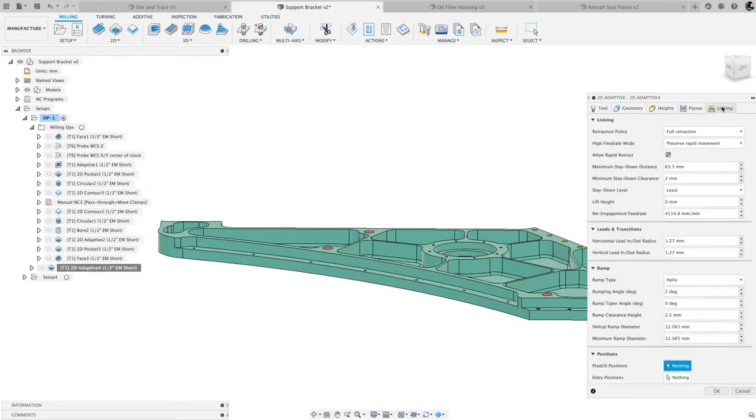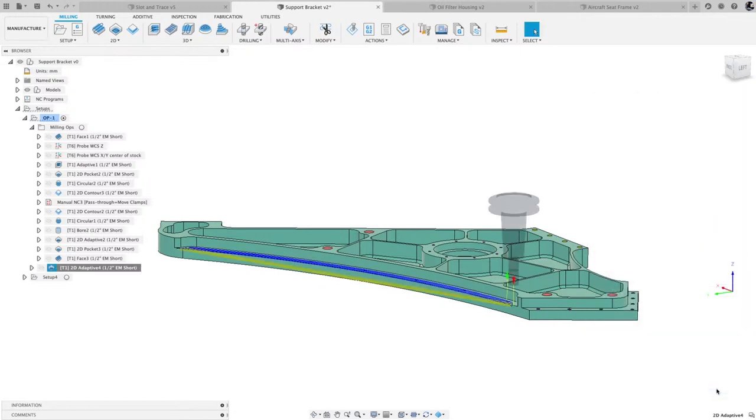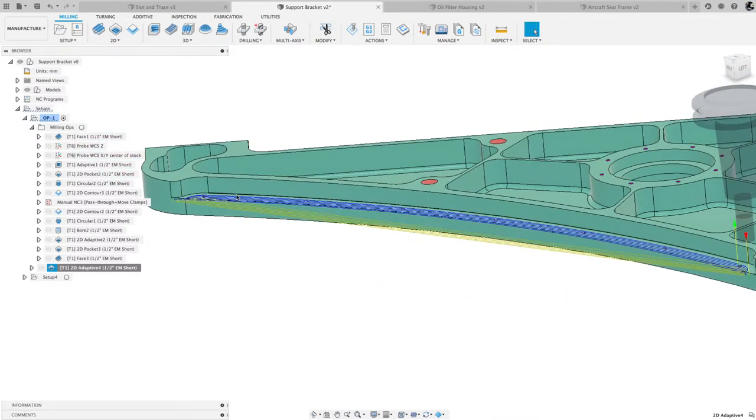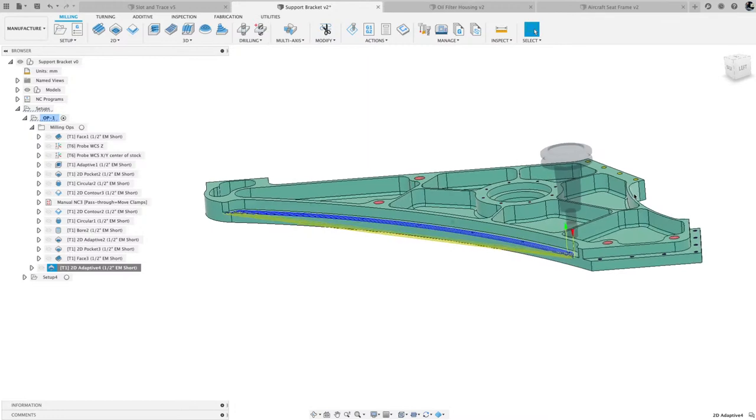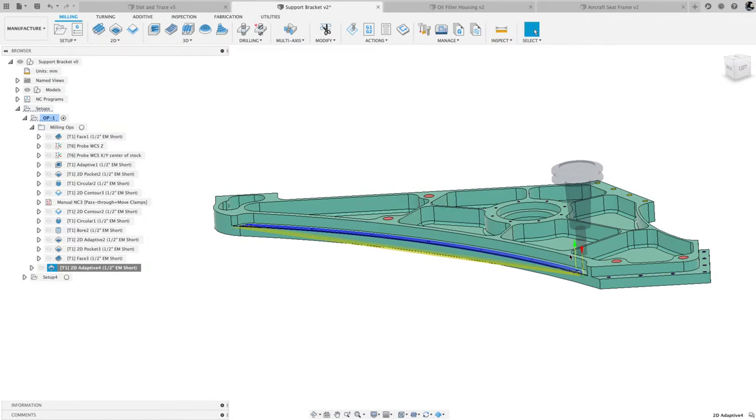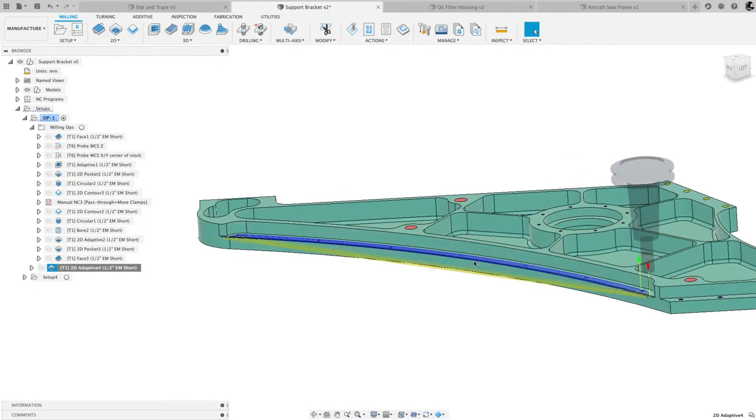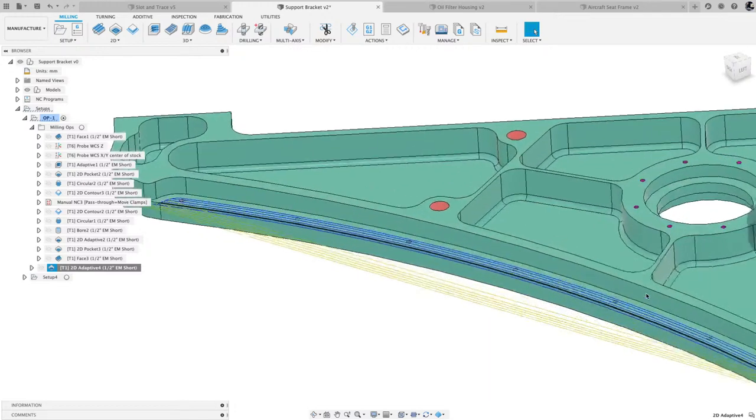And then linking, remember I was just talking about those retract moves. That is controlled here, maximum stay down distance. So right now that value is 63.5. If I put something like 2000 millimeters or about 80 inches, watch what will happen now. When I hit generate, remember how before those moves, it was lifting up and retracting because the distance from here to here was greater than 63 millimeters. I change it to 2000 millimeters. So when it gets to the end of the cut here and it needs to go back to the beginning, it says if there's any move less than 2000 millimeters, stay down. And that's what it's doing.